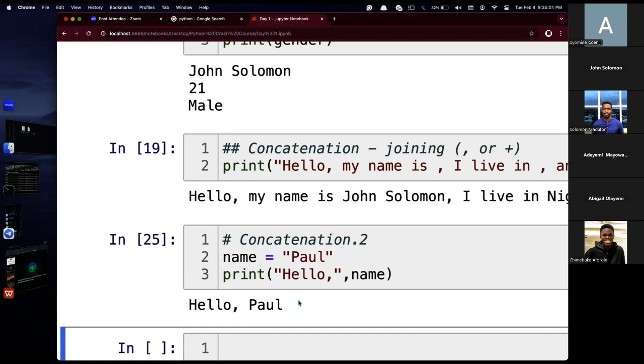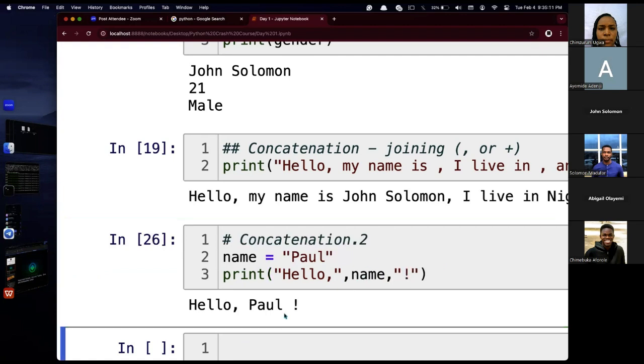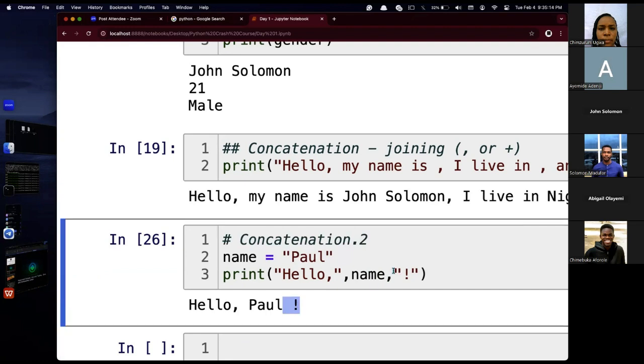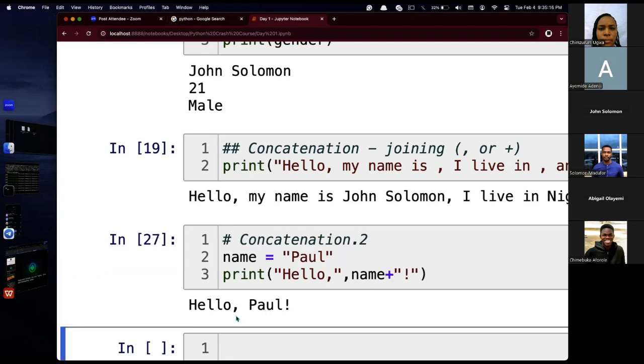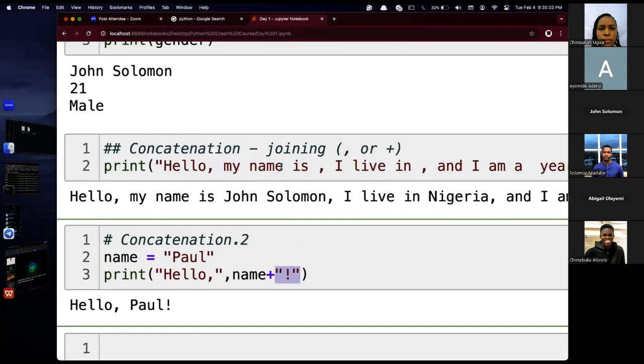Right. So I can choose to add an exclamation after this guy. Since I'm having an extra space here, let me use a plus operator here. Okay. So I can concatenate before and after my variable. Okay. So let's come back to this long concatenation process.